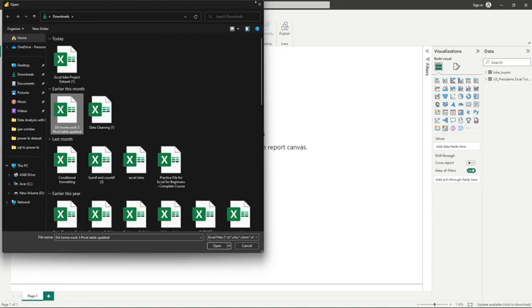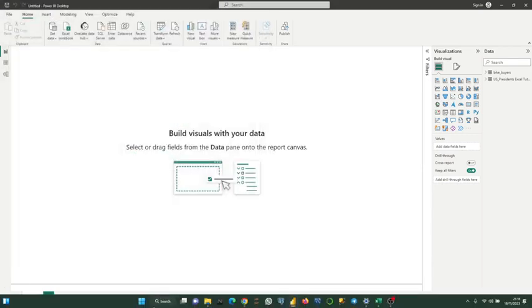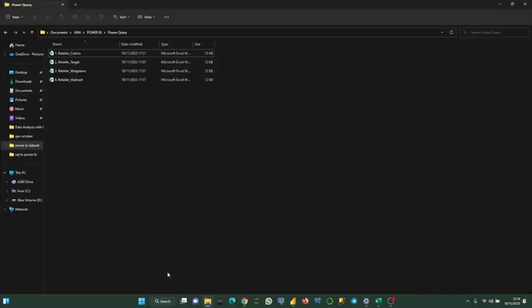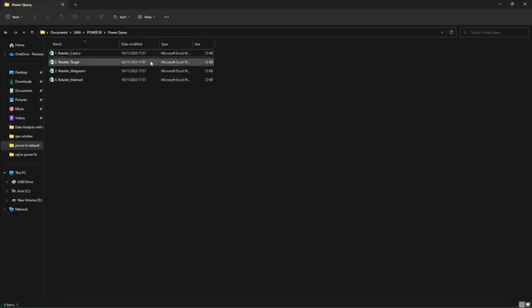Okay. Now look at what I want to bring in. I want to bring in my Power Query folder. Look at this Power Query folder. I want to bring in all these things, the 3 data sets. I want to bring everything together at once, that is everything inside this folder. And if you look at this, let me open it up.